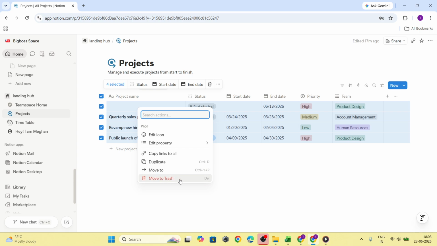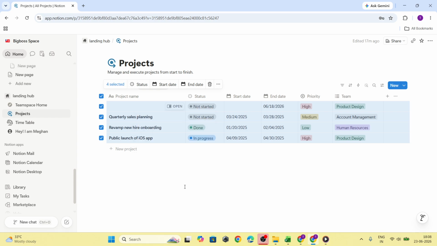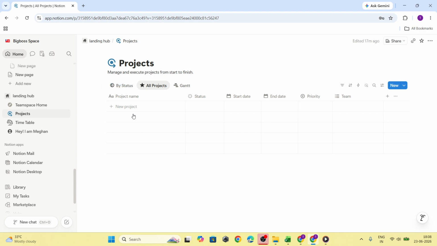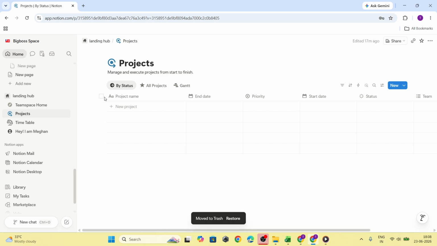Now let's look at the second method, which is even faster if you prefer using your keyboard. Click inside the table so Notion knows that's the element you want to work with. Once the table is selected and active, press the backspace key or the delete key on your keyboard. This can remove the entire table at once, making it a convenient option when you want a quick shortcut instead of using the right-click menu.